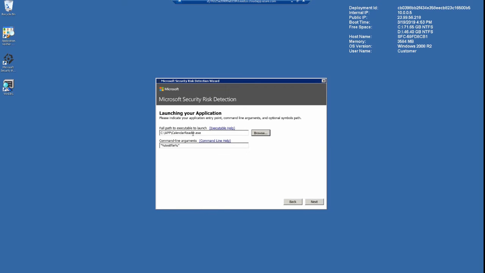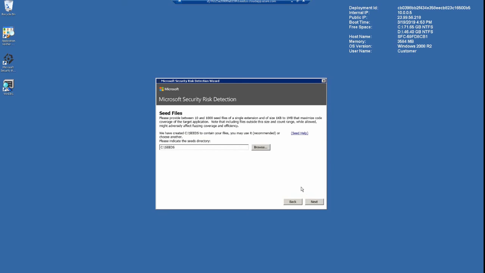And command line arguments. So I'm running Calendar Reader exe, and this token test file will be replaced with a uniquely generated file every single time it runs. Today, Calendar Reader doesn't have any additional arguments. But if I had additional arguments, this is where I would put them. So I'm done here. I'll say next.